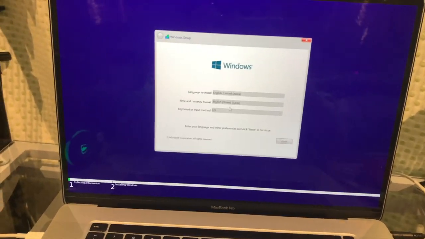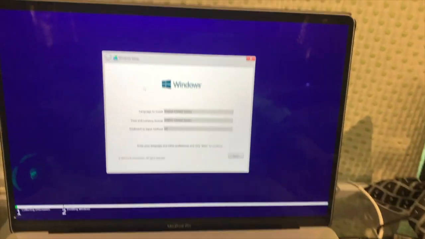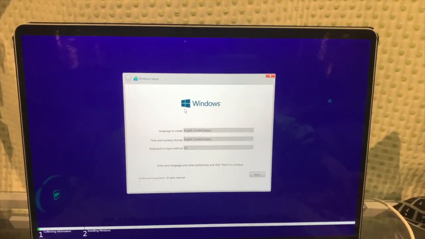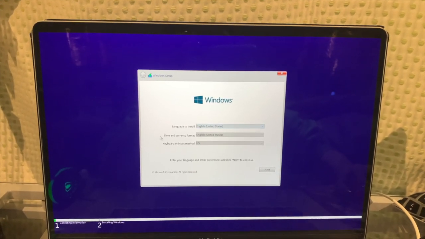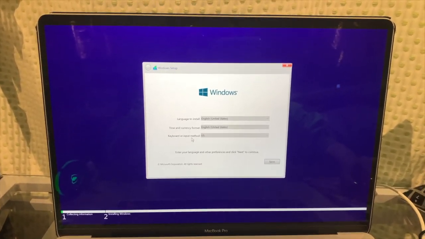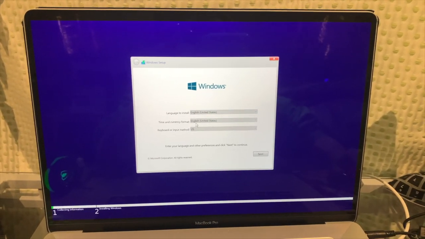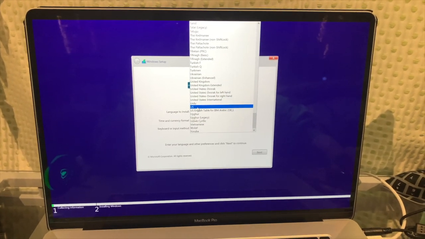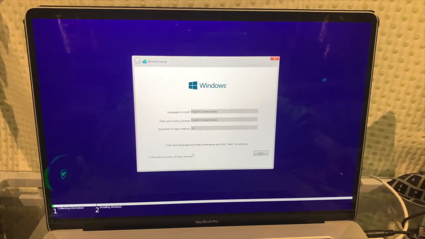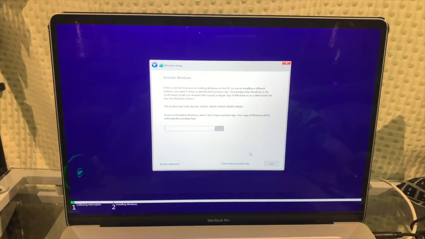Okay, so once your computer automatically restarts, you'll be greeted with the Apple logo, then it will change to the Windows logo, and then it will turn to this, Windows. It says language to install, time and currency format, and keyboard or input method. All these are correct for me: English United States, and US. But there's a bunch of other options, all depending on where you live. QWERTY keyboard, US, so we hit next.